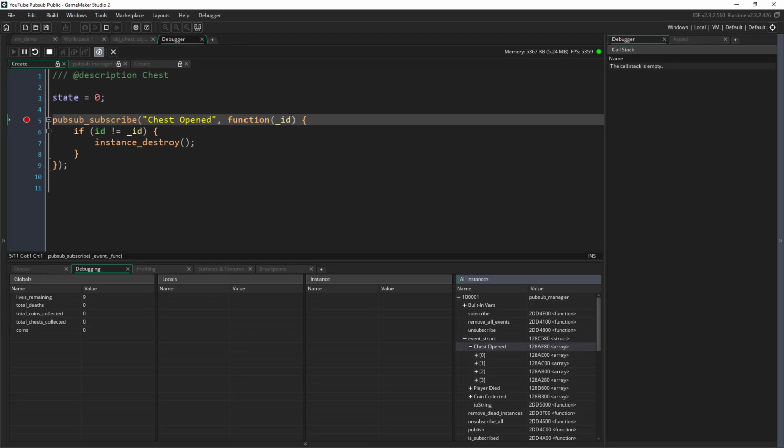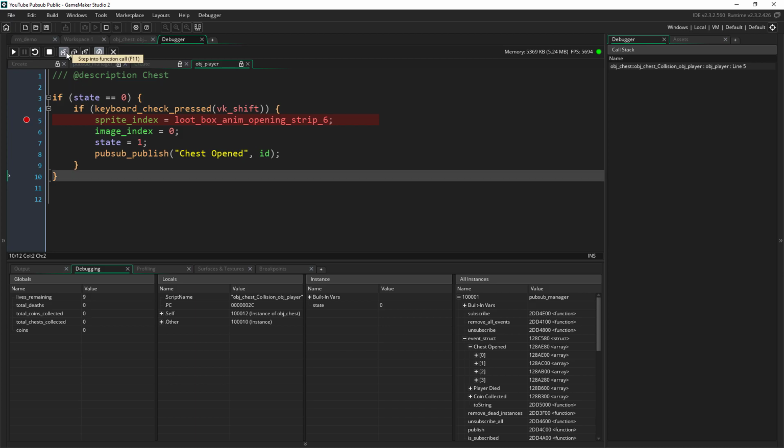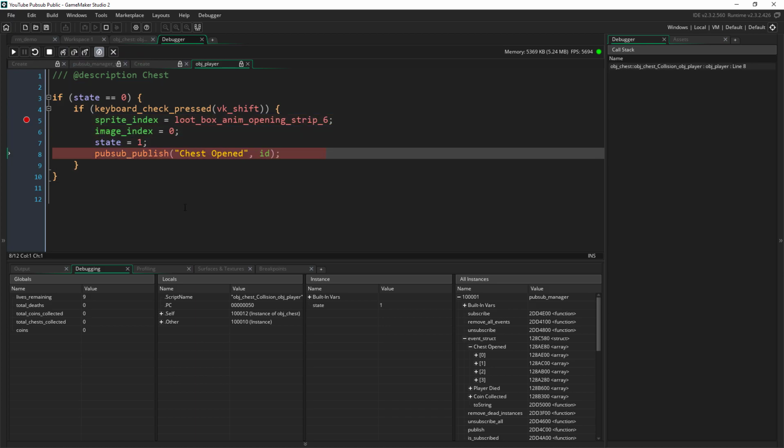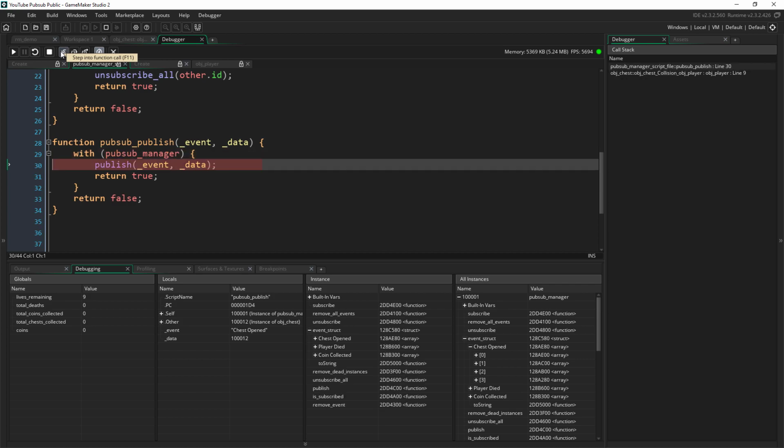But now let's actually publish an event. We can come over here, we can open a chest, and we have paused on that breakpoint. Let's go in. We have reached PubSub publish. Again, we are using the event name and we are passing in some data. So we go in, we are now inside the script function. We can go inside the internal PubSub manager method publish. Again, passing that data in, event and data.